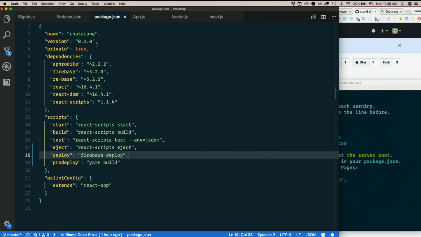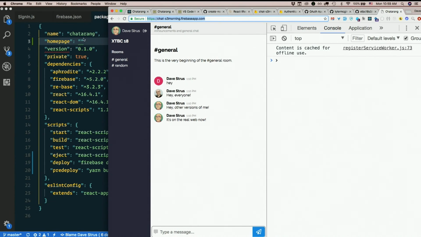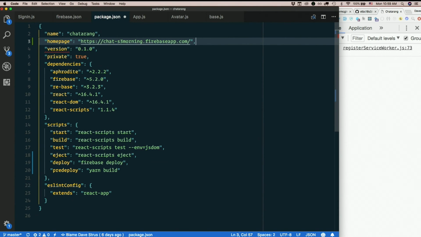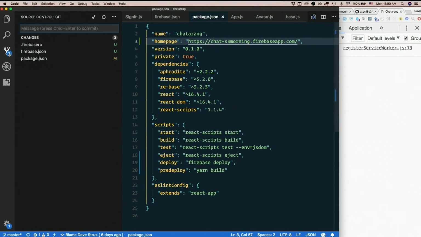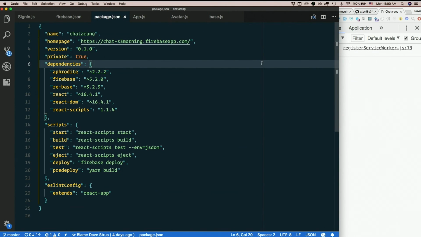Let's do that. Right after name, I'll put homepage. And in there, I'll paste the URL of my Firebase app. It's working okay without that, but nice to have. Add Firebase hosting config. And now you should have it hosted on the actual web.